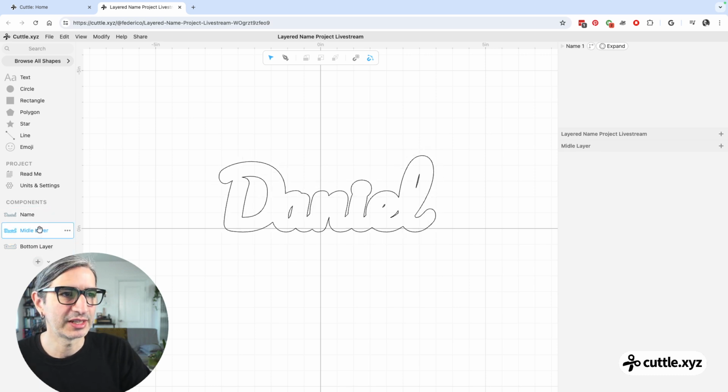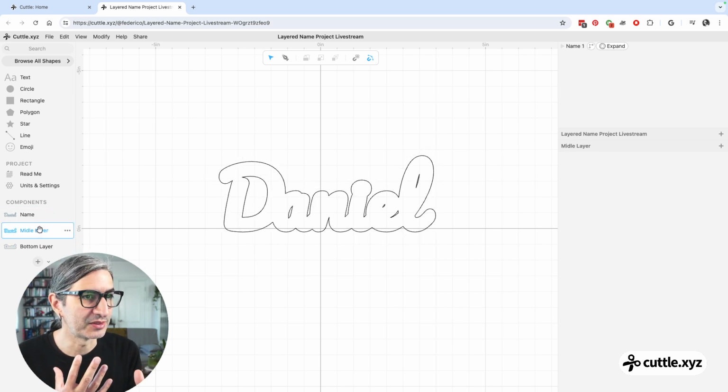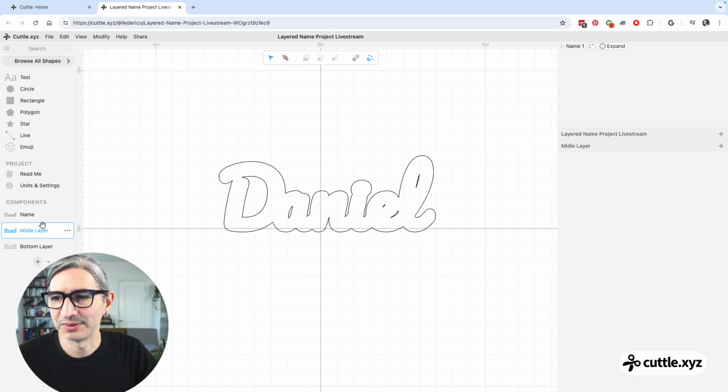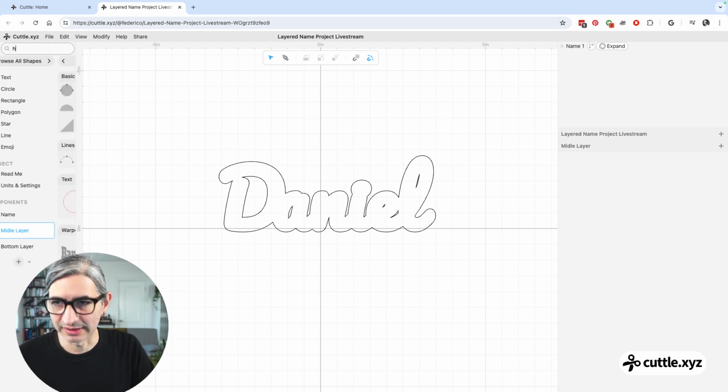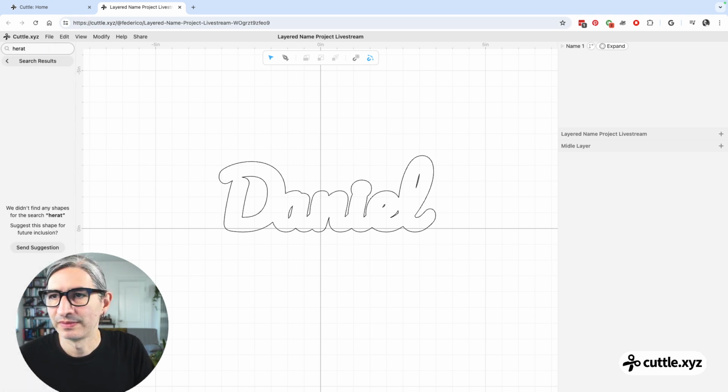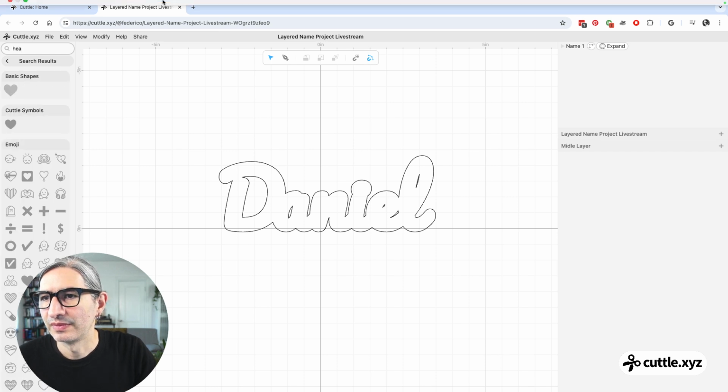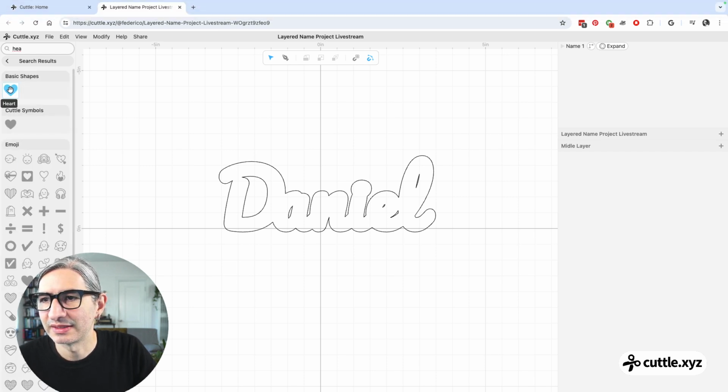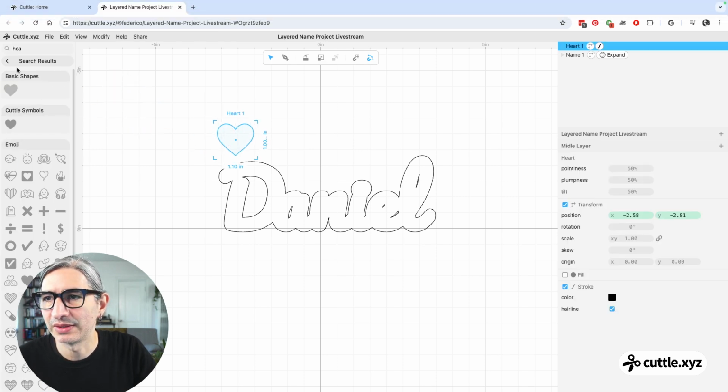So now let's try and add those decorative elements. I'm gonna try and add a single one, and I'm gonna specifically add it to the middle layer. So I'm gonna do a heart. We have these basic shapes, and I'm gonna place it here in the middle layer.